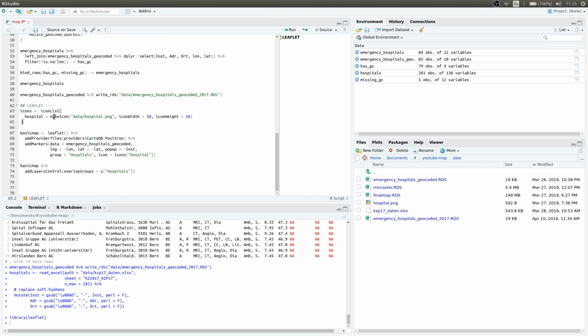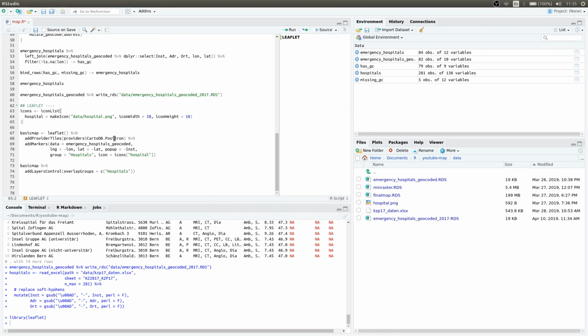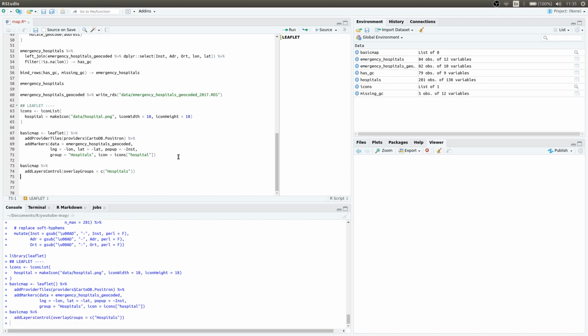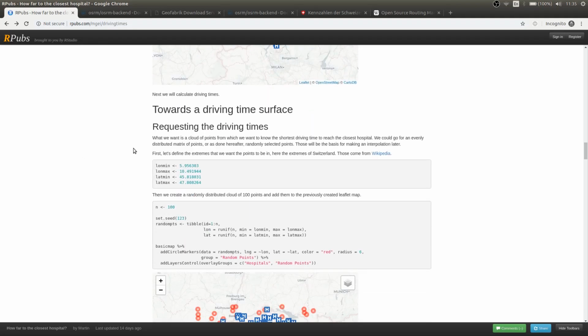We know where we are. So I have icons of hospitals that I put in my data folder that I'm gonna use here for the leaflet map. We have basic tiles that we're gonna use, CartoDB. We can also use OpenStreetMap or any other tile that you wish, and we're just gonna plot the geocoded hospitals with the icon. So let's do this and have a preview. So here it is. That's the basic map that we're gonna build on from now on.